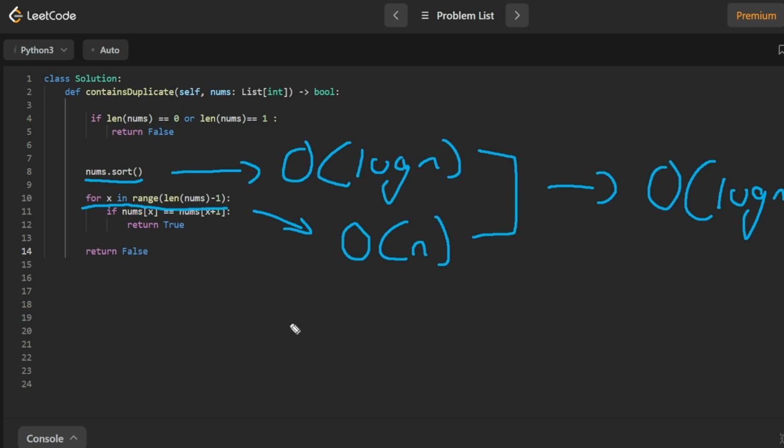But now what about space complexity? As you can see here, we don't create any hash maps or arrays or anything that contain a lot of size. We don't really create any big variables. So we can just assume that space complexity is just O of 1.